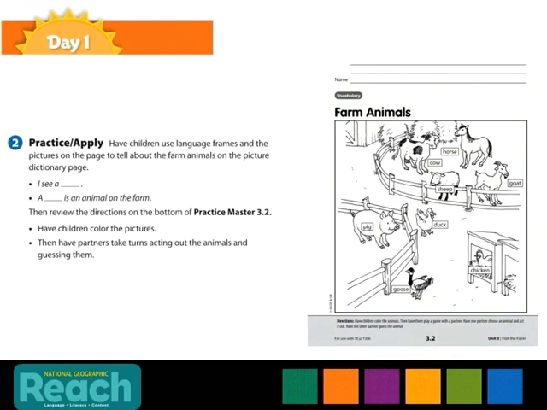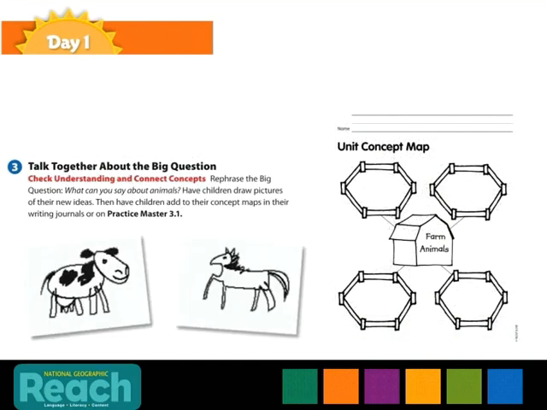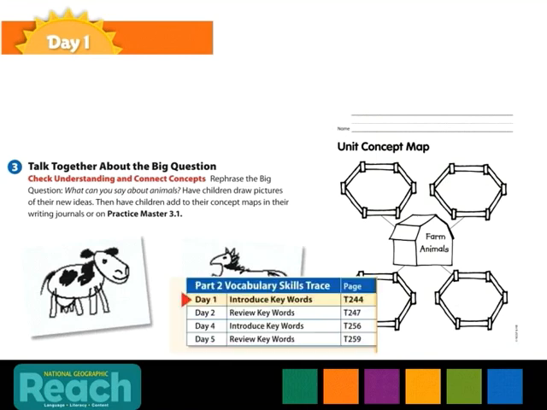Next, students will practice and apply the new words and language they've learned. Using a practice master, they will work with other students as they use the new language. And at the end of the lesson, students talk together about the big question. This is also a reminder to return to the unit concept map and add any new information. As you can see at the bottom of the page, this is the first of 4 lessons that will focus on keywords.